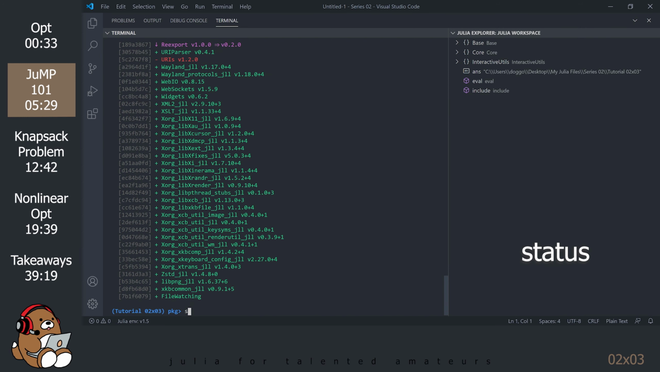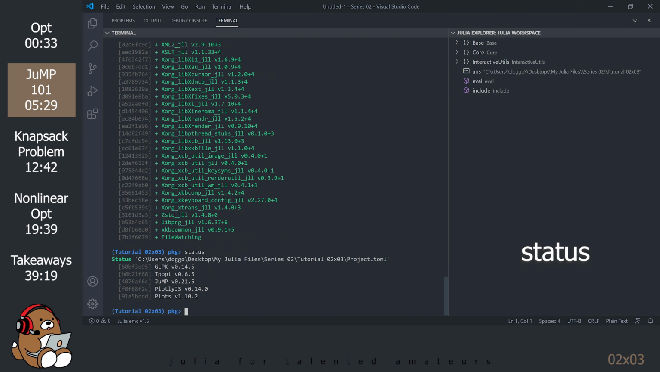Type in status to confirm that your packages have been added with the correct versions. Notice that none of your other packages from the previous tutorials are showing. Exit the package REPL by hitting backspace.